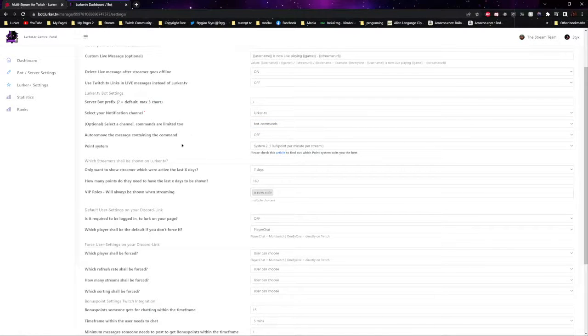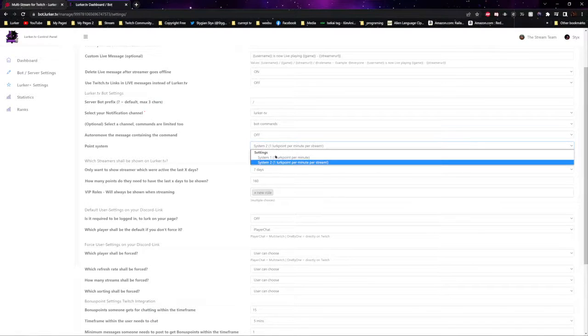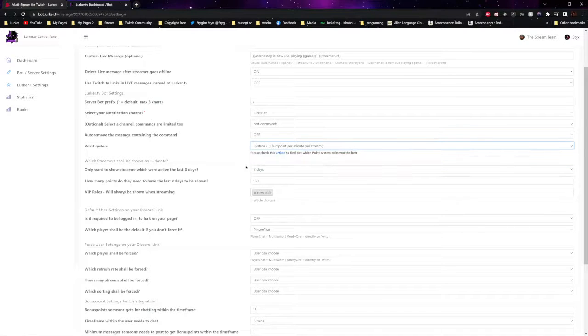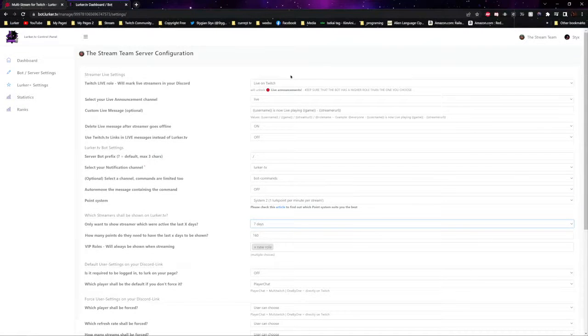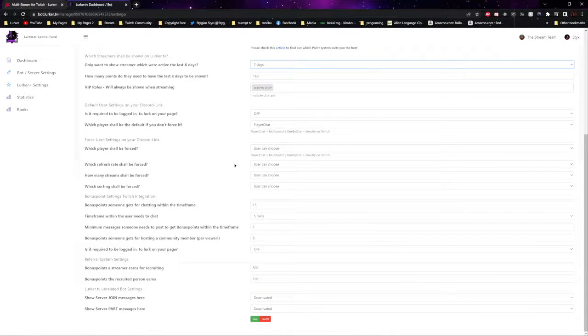Auto remove the message container point system. The best thing to do for this one is, in my opinion, the system to 1 point per minute per stream. You only want people who were shown active within the last X days. I have it set for 7 days, so they have to watch the Lurker link within that 7 days, get 160 points to be shown on live. I let all this be. People can choose, and this is pretty much default.